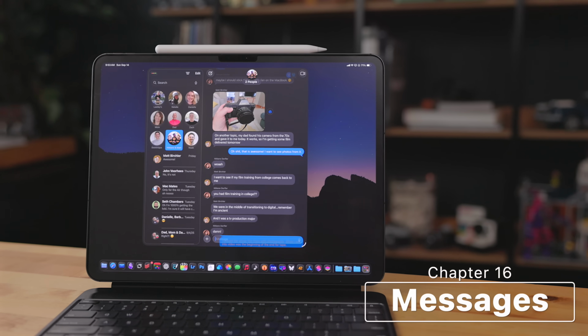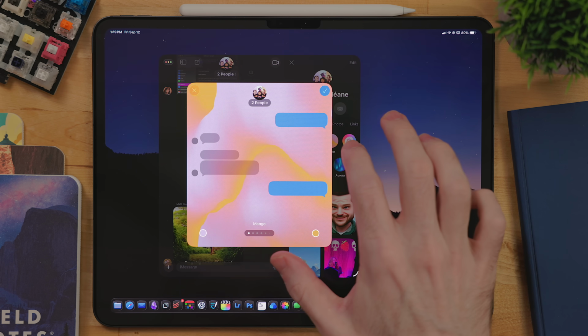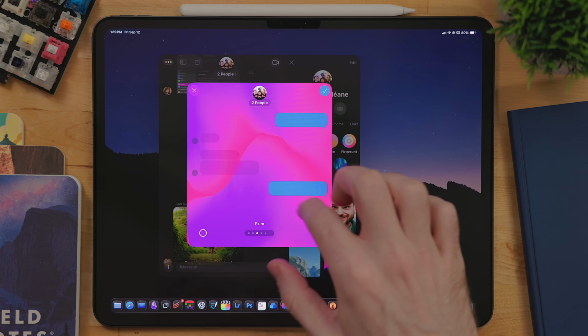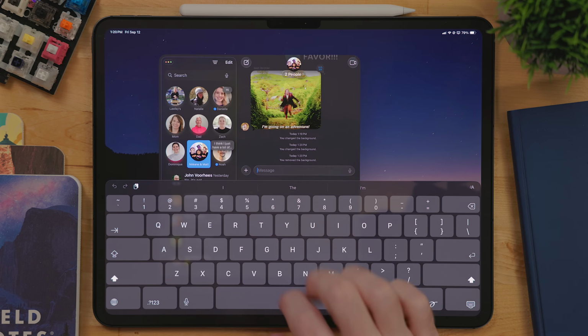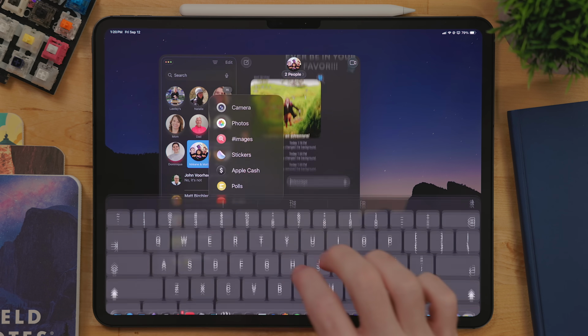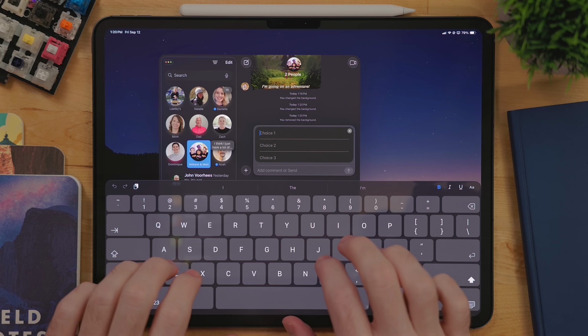Messages got some nice quality of life improvements. You can now set a background for a conversation. There are a few built-in options, but you can set one of your own images as the background as well. You can also create polls for group chats. Really handy if you're trying to decide what to eat.